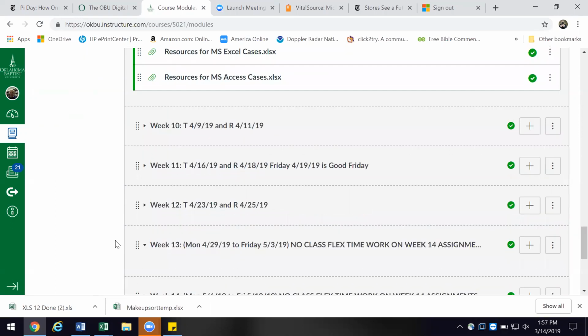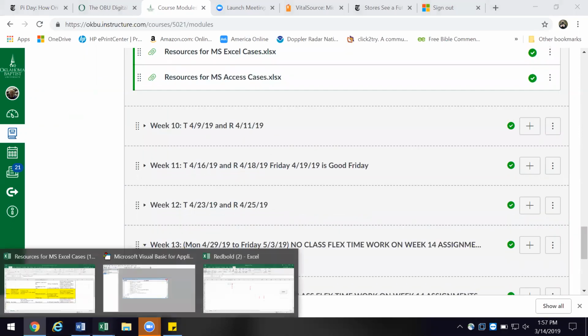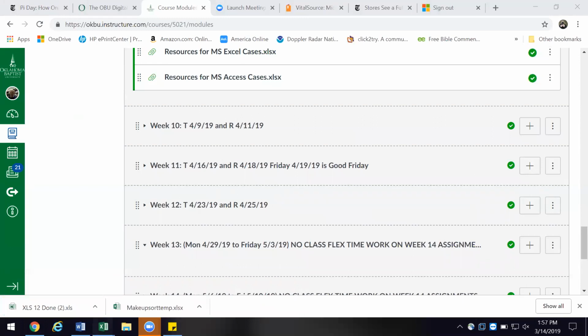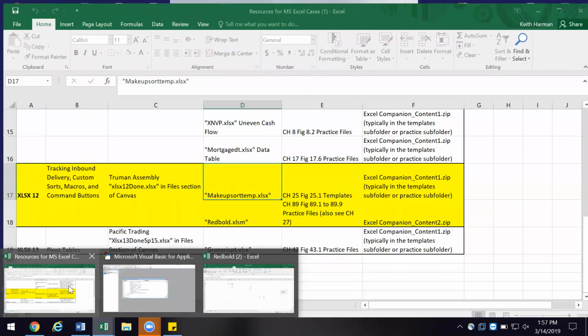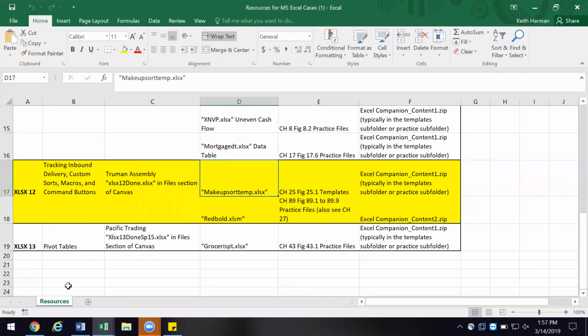We worked through 10 and 11. Where we are today is we're working on XLS 12 or workshop 12. Now, workshop 12 is we're dealing with some inbound delivery, a little bit of a problem with that, and then some custom sorts, macros, and command buttons. So we're going to mess with that a little bit.